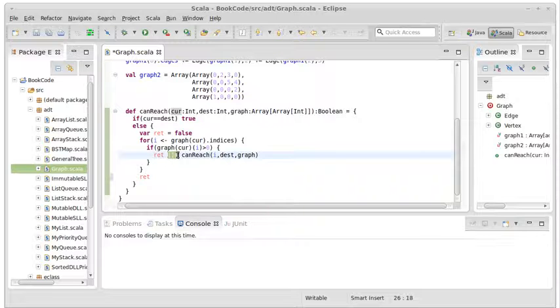I have this or equals. What does that mean? Well, just like we've seen before, i plus equals 1 is short for i equals i plus 1. The same thing is true here. In fact, you can add any operator you want in front, so that is the same as ret equals ret or canReach. So if ret was already true, this will wind up being true.